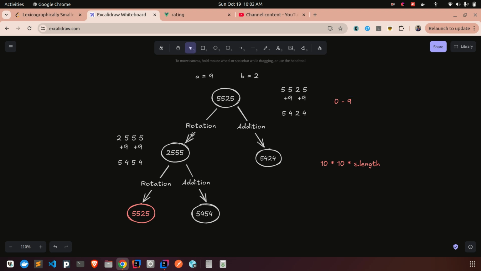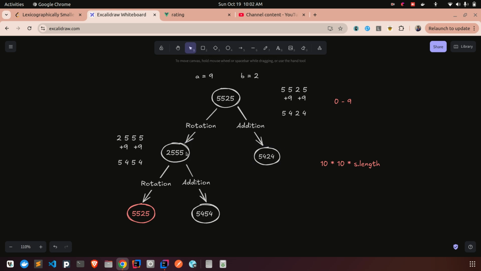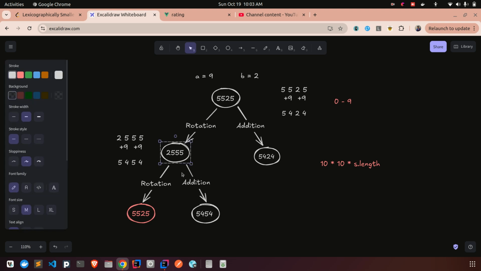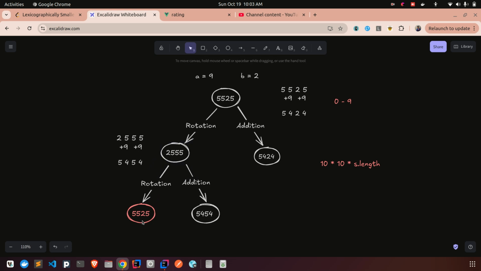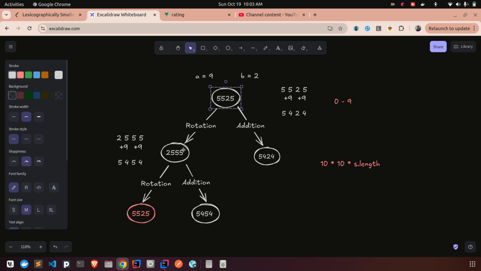So again, these two are the resultant strings formed after transforming. For these two, we again have two options: either I choose to rotate or I choose to add. If I choose to rotate it, this is the string which was formed. If you see, this and this string are both the same. That means I should not process it again, because if you keep on processing, the same outputs would come.